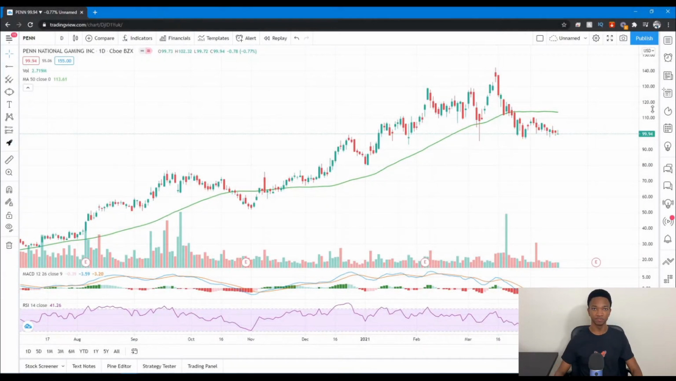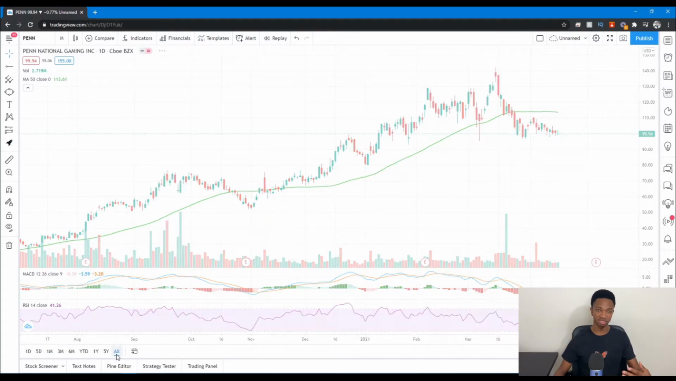So right here we have TradingView pulled up, and this is going to be a very quick video. I'm just going to show you guys how to navigate through the different time frames and what different time frames you want to be using depending on your trading style. So right here on the top left, we can see that I'm already on the daily time frame, and on the bottom, this is something that you don't really want to be using. I always have it set to all.